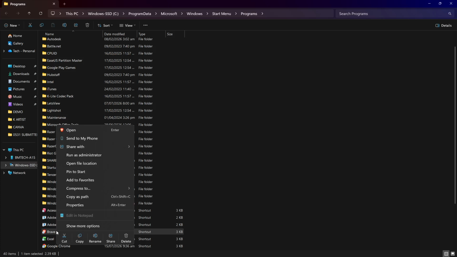Once you find it, right-click on the Brave shortcut. This action will open a context menu displaying various options that can be performed on this shortcut. Selecting the right option is crucial as it will lead you to the settings where you can customize the icon. This small step is essential because it sets the stage for the entire process.